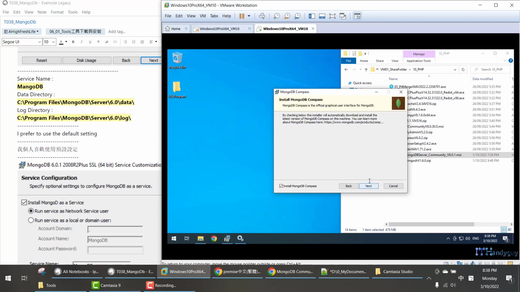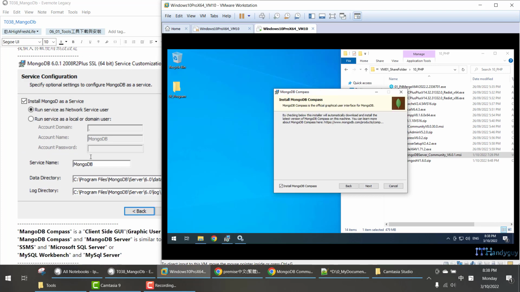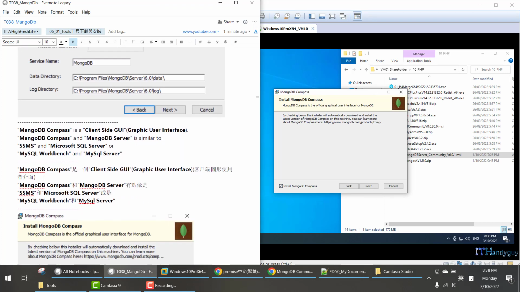So you press next, and then if you go to here, it will say install MongoDB Compass. So what is MongoDB Compass? MongoDB Compass is a client-side graphical user interface. MongoDB Compass and the MongoDB server are similar to SSMS and SQL Server, or MySQL Workbench and the MySQL Server. So this is a server and this is a client-side user interface.